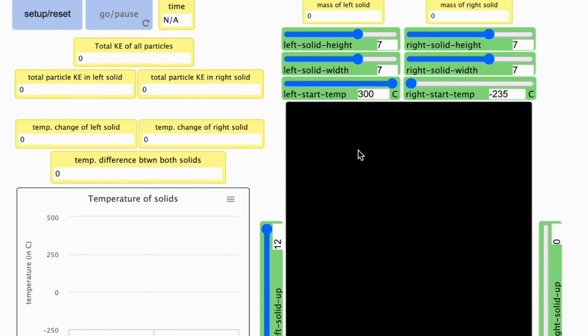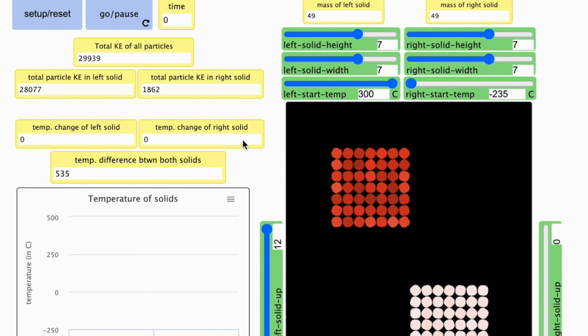This model lets you explore how energy is transferred through conduction between two solids. You'll need to initialize the model before running it by pressing the Setup button. When you do so, you'll see a bunch of particles appear on the screen in the shape of two rectangles. Each rectangle is a solid, and these are the particles that make up that solid.